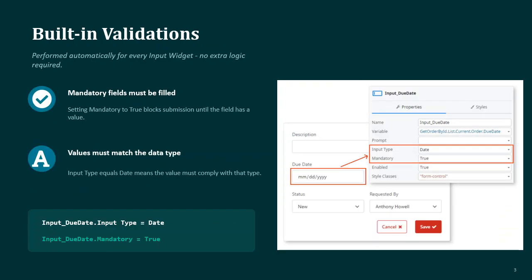Built-in validations happen automatically, with no logic required from you. In Service Studio, the input_date widget has its input type set to date and mandatory set to true, both highlighted here. That combination alone means the form will block submission until a valid date is entered.